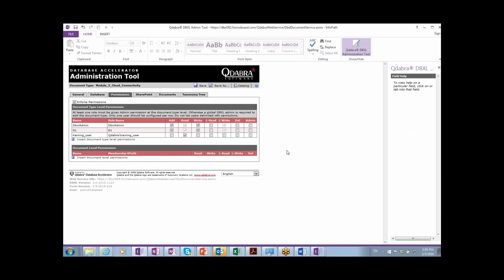Anyway, we can work around it because it's all documented, but essentially what you're going to be doing is adding a permission here for the user that you want to give the ability. And you have to make sure you have add, but you don't necessarily need write. You just need the ability to add a document, right? So we'll save that.